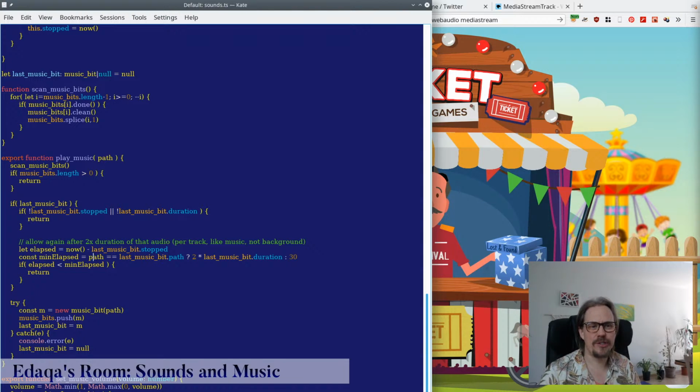And there's two options here. If we're playing the same music as the last one, if the paths are the same, then we'll wait 2 times as long as the last one. So if the last one was 2.5 minutes long, we're going to wait 5 minutes before we play that music again. This prevents one track from playing again and again and again and again.